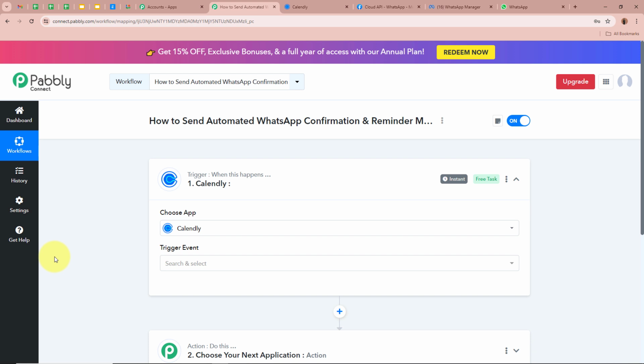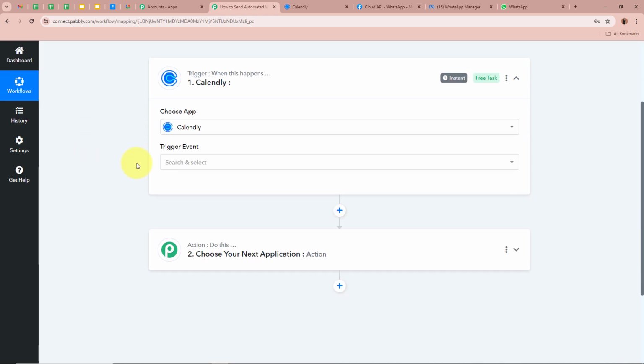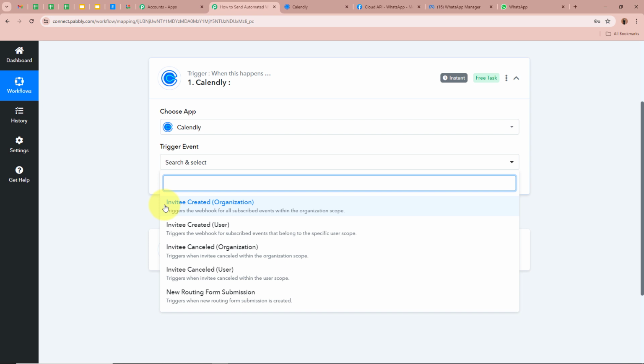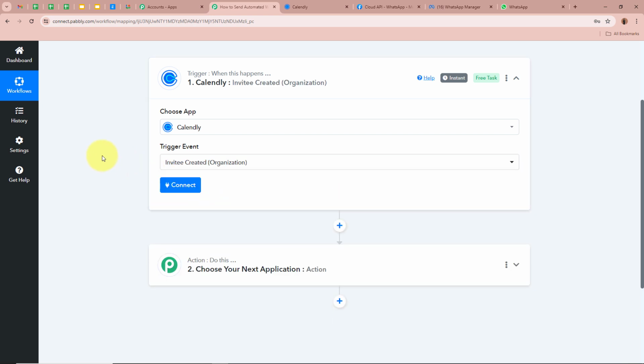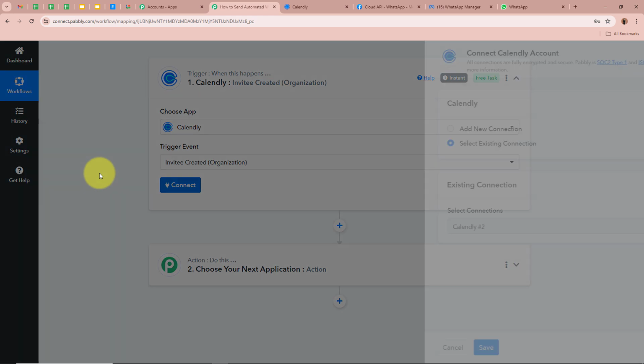So Calendly is a very useful application, and we are selecting this as our trigger application because as a coach, I'm managing all my sessions with the help of Calendly, okay? And for the trigger event, we're going to select Invitee Created, because I want that whenever a new invitee is created, a WhatsApp message and reminders are automatically forwarded to the invitee. That is why for the trigger application I've selected Calendly, and for the trigger event, Invitee Created. And then I'm going to click on connect in order to connect Calendly to Pabbly Connect.